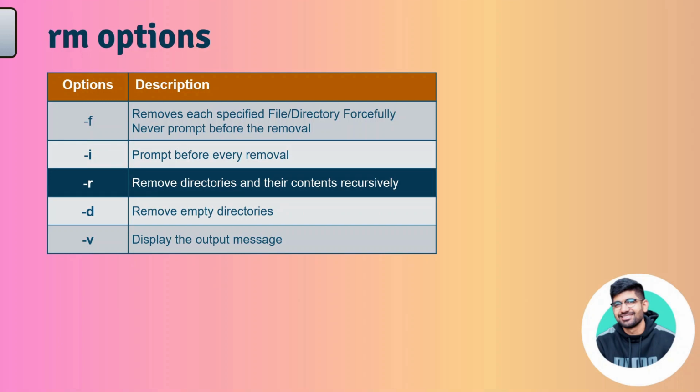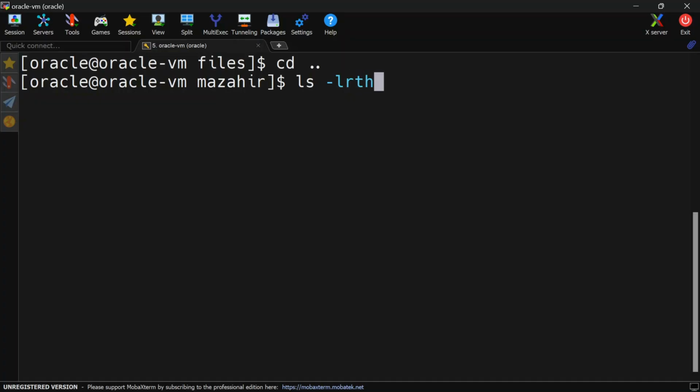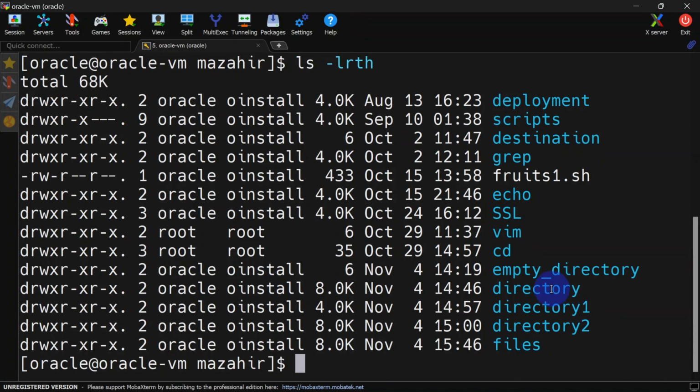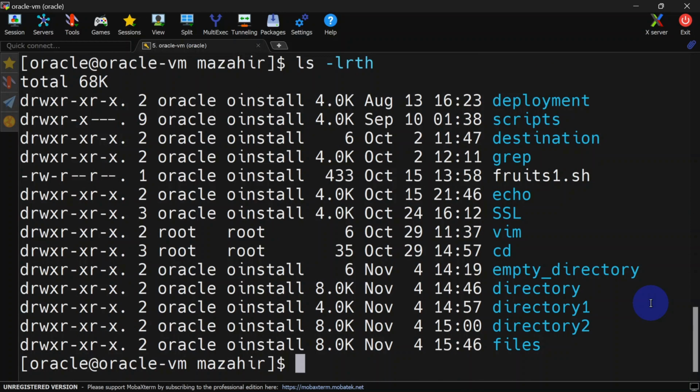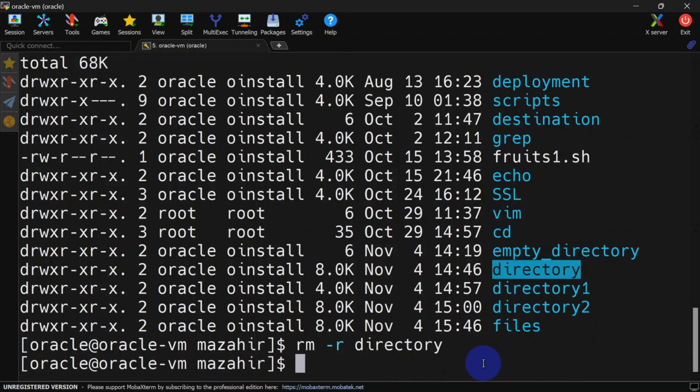Next is -r, which can be used to delete directories and their contents recursively. So here we have a directory, you can see, and in this directory we have multiple files. If you want to delete this directory recursively, you can use rm -r and mention the directory name. And if this directory is write protected, then you'll have to give -f also to delete it forcefully. But this is not a write protected directory, so we are able to delete it with the -r option only. And you can see our directory has been removed.